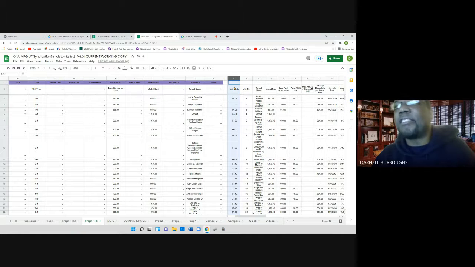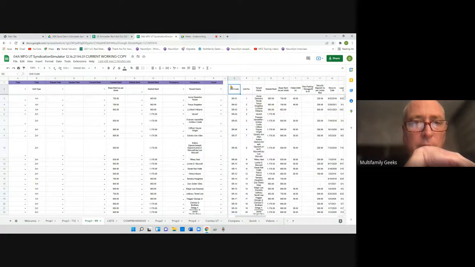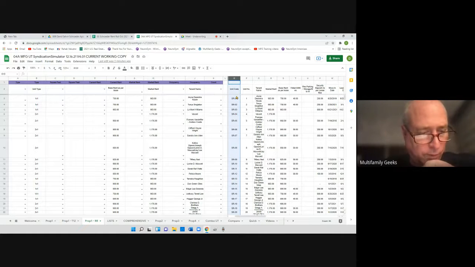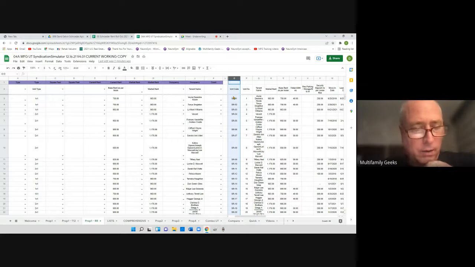So we need to hide this column, you're saying? Yeah, we want to hide not just that column, but everything to the right of it. So don't hide it yet. You've got to highlight it and then I think it's Shift Control, and then the right arrow. Hold down Shift Control and then do right arrow.